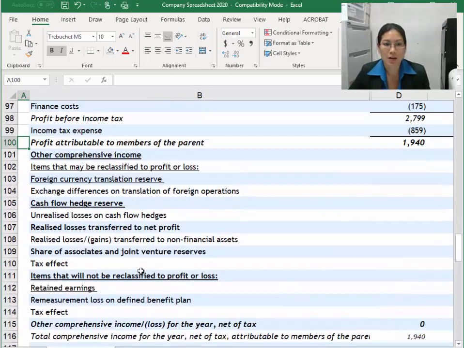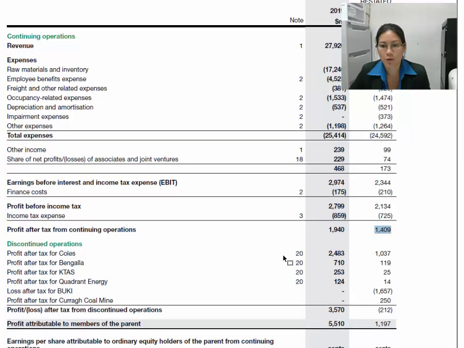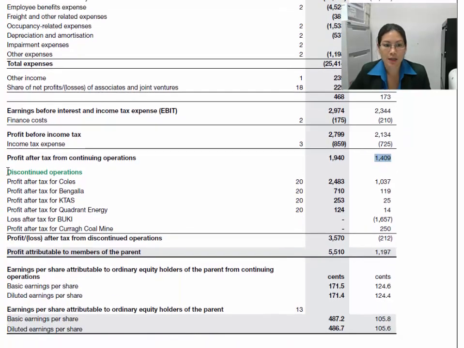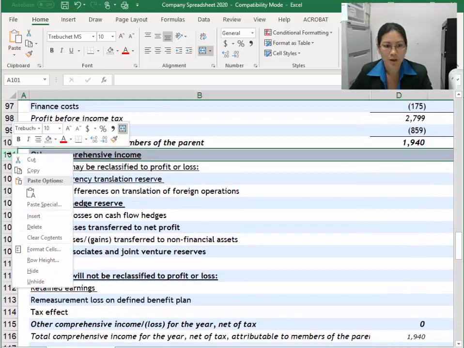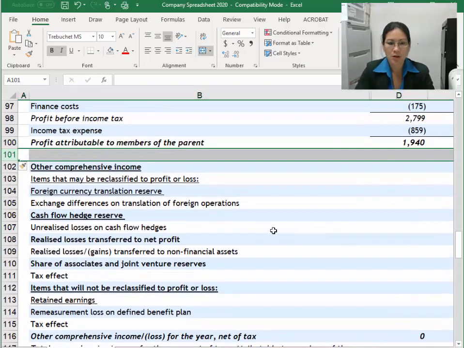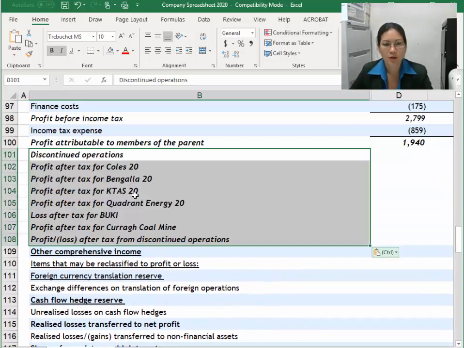Now in here I have to add in a number of items. So matched to 1940 and 1409. I have to now add in all of these lines, my discontinued operations, which only happened in 2018 and 19, and then that gives me my final profit. So in here I need to insert 1, 2, 3, 4, 5, 6, 7, 8 lines. So I've got 8 items.